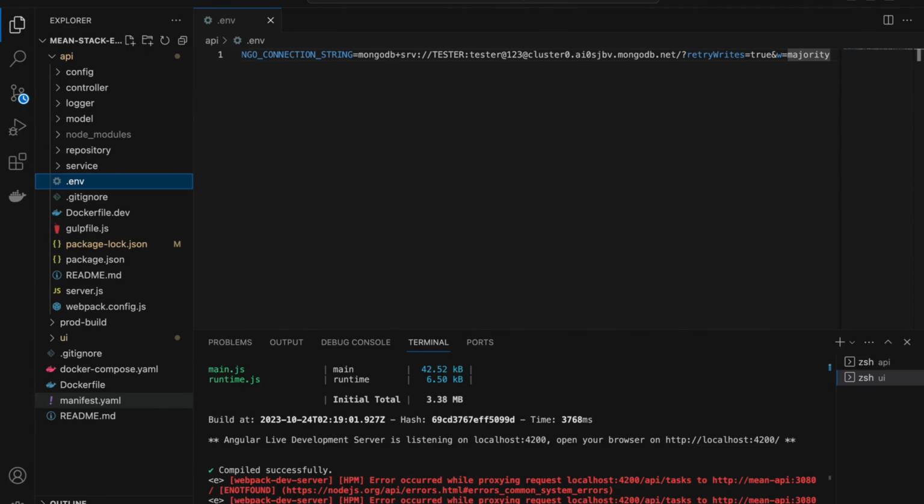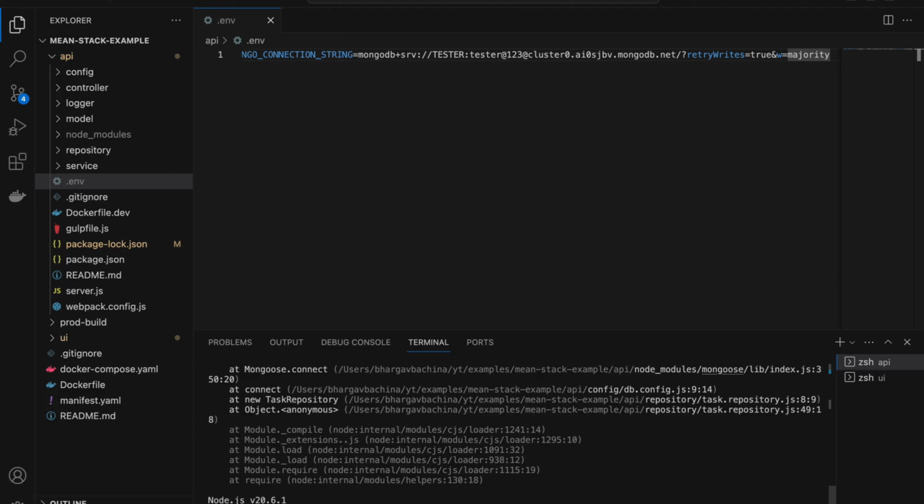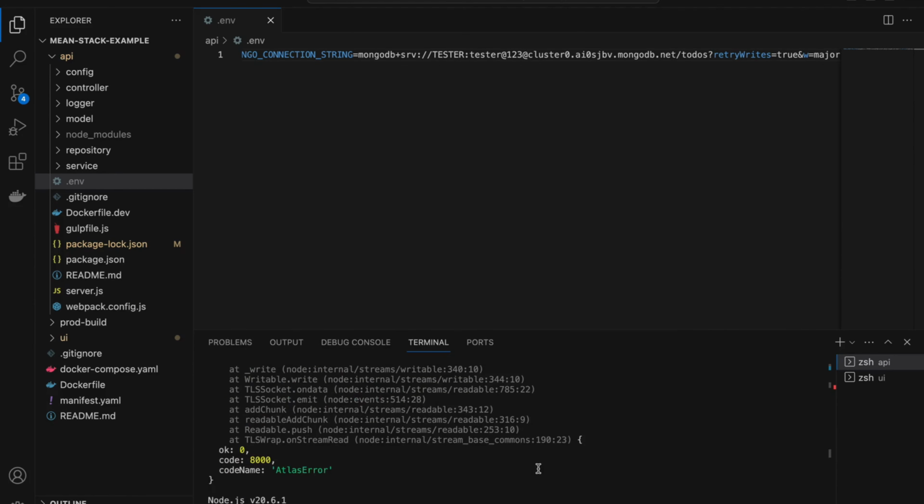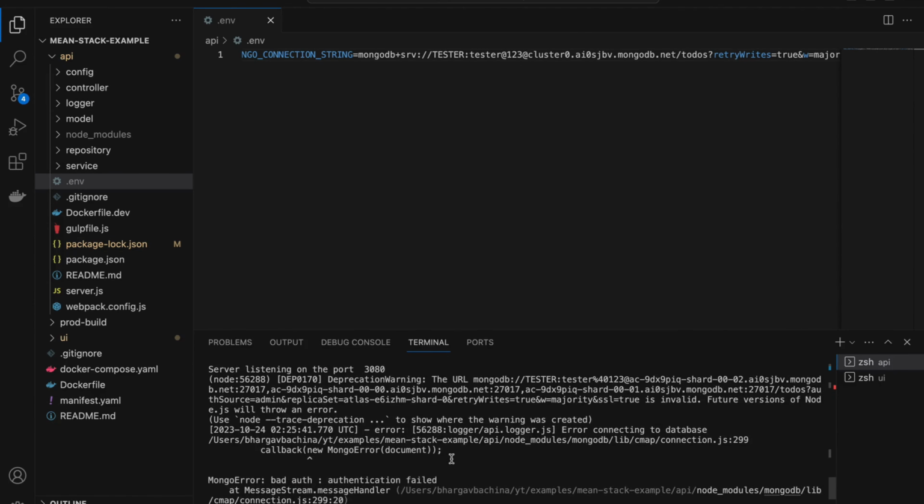Also, since we just cloned it from a Git repository, I had renamed .env to .env dev, so we just have to rename it back. When you push to a Git repository, the .env files will be ignored. That is the reason why I changed the name. So let's run it again.